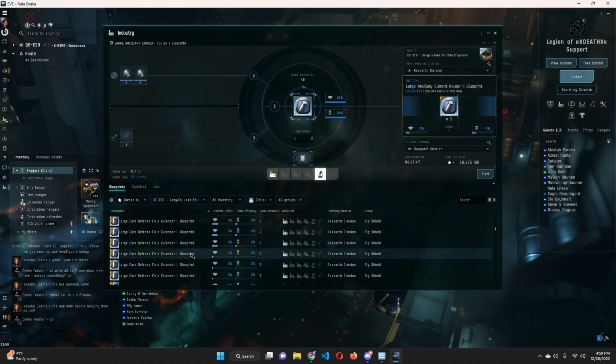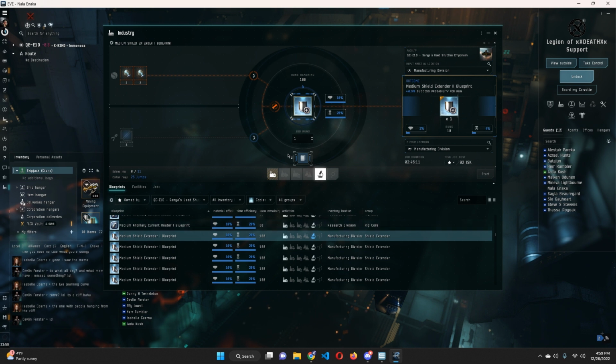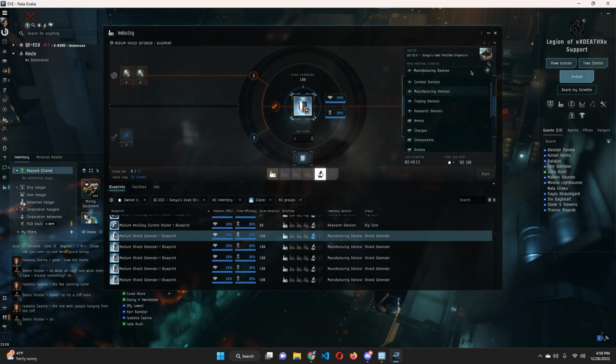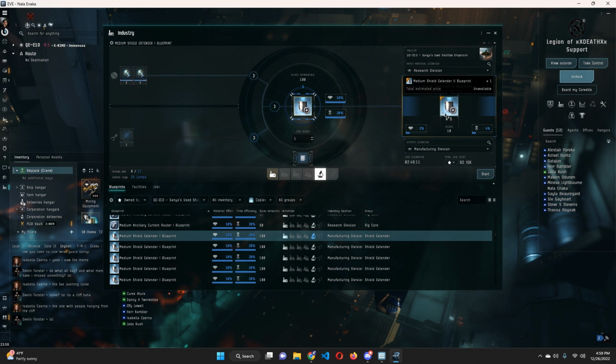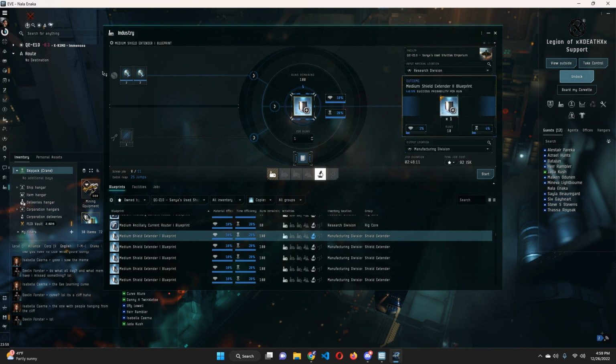If we were to go to medium shield extender, you'll notice here it's in yellow. I don't have access to either of those. But that is not true because I switched the input materials to research, and those data cores are in research, so it went to blue. So here we have hydromagnetic physics and quantum physics. That will give us a tier 2 version here with a 40% chance.